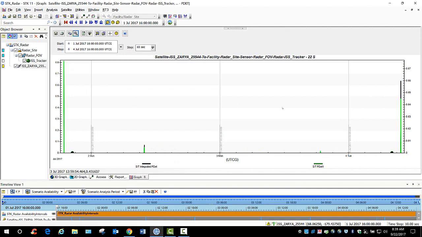So I hope this gives you a good introduction to the radar object in STK and the phased array antenna. And that is the end of the scenario.